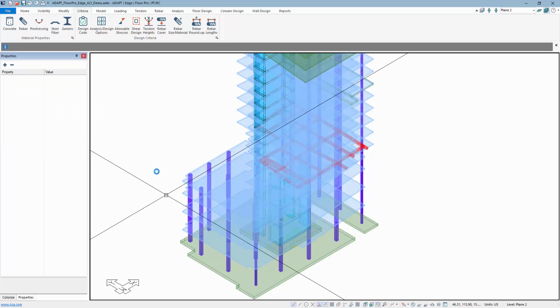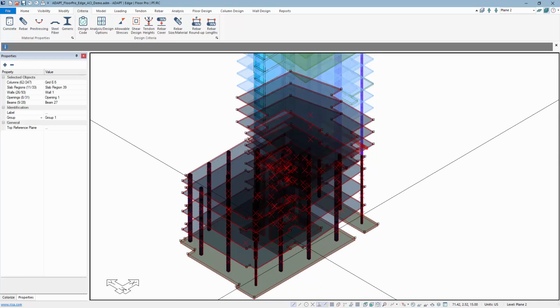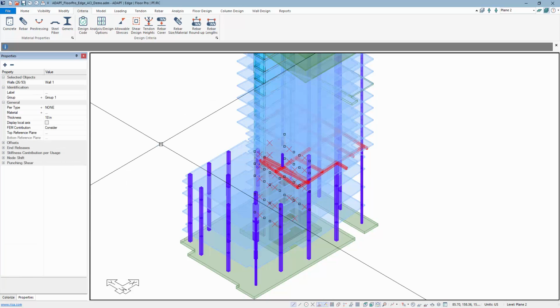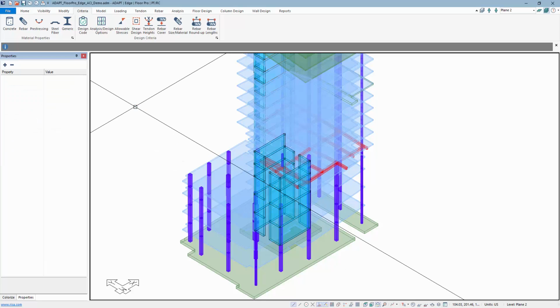However, if I select a group of components, here I'm going to just window through slabs, walls, columns, etc. Now I can right click and I can isolate that selection. So here I've actually isolated those walls that were selected.